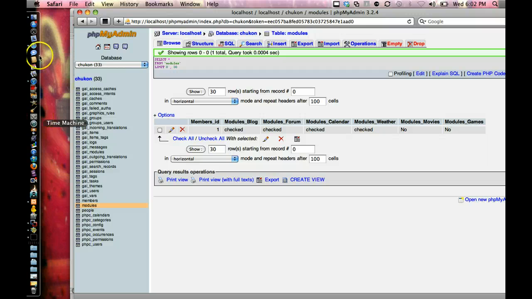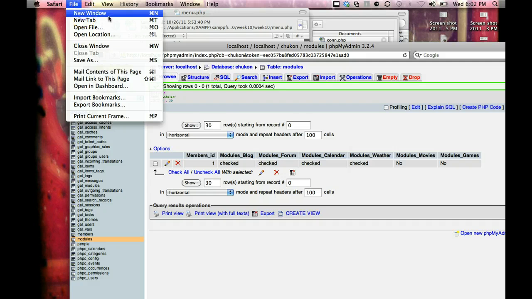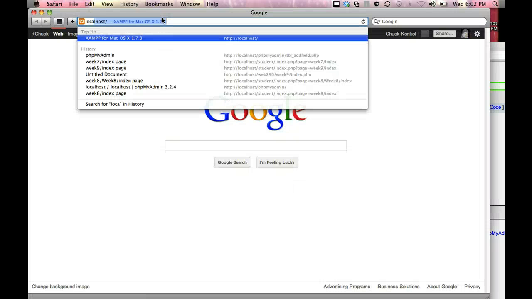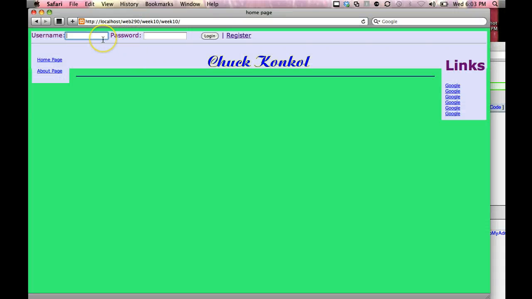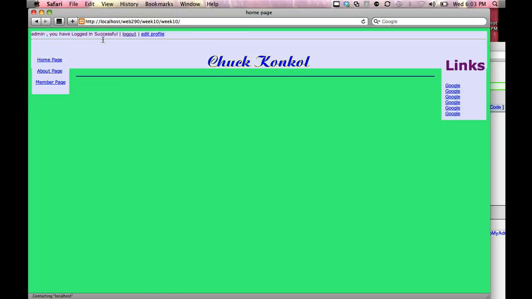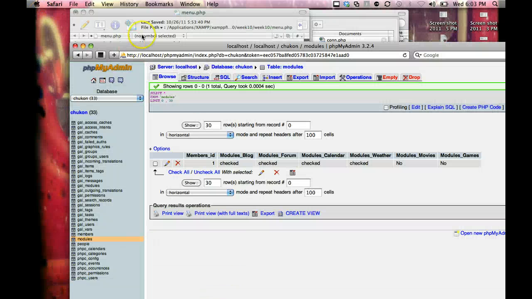So let's go and check to see if this works. I'll leave that up there. We'll create a new session here, a new browser, and we're going to go to Web290 week 10. And let's add the profile. The one thing I've not done is add a new file to the profile. Right now there's blog, weather, forum, and calendar. That's the other one I've got to edit, so let's go there.